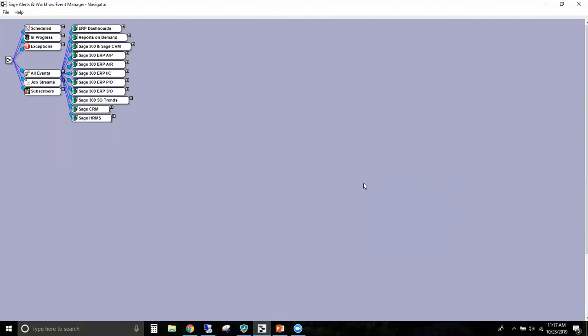This is not an application that you need to train all of your users on. Again, think about the smoke detector analogy. You're going to take Sage Alerts and Workflow. You're going to install it on just a single machine. You're going to tell it about the applications and modules you want it to monitor. You're going to tell it what to do if and when certain critical, time-sensitive business conditions exist. And then you're going to turn it on and walk away from it.